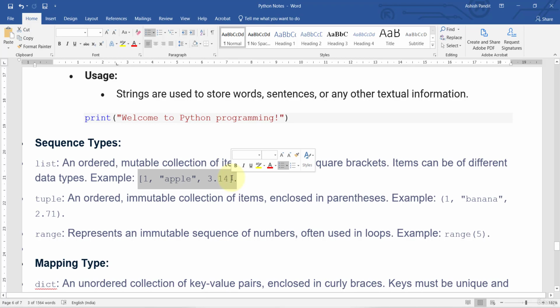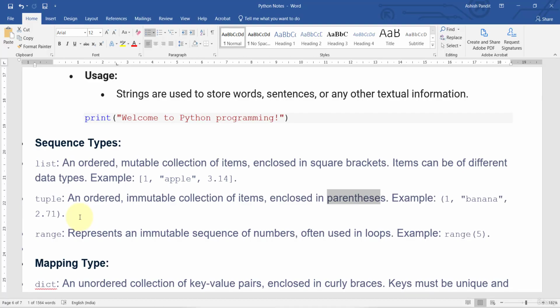Now next, what are tuples? A tuple is an ordered immutable collection. Immutable means you cannot change it; those items are fixed. It is an ordered immutable collection of items enclosed in parentheses. This is important: lists are stored in square brackets, but tuples are stored in parentheses. For example, in open parentheses 1, banana, 2.71. Now these three values are fixed and cannot be changed during the entire execution of the code.